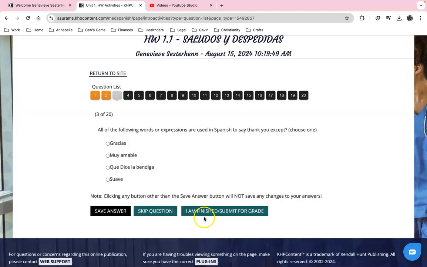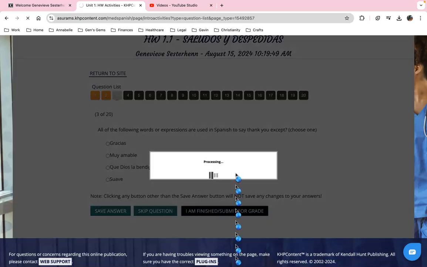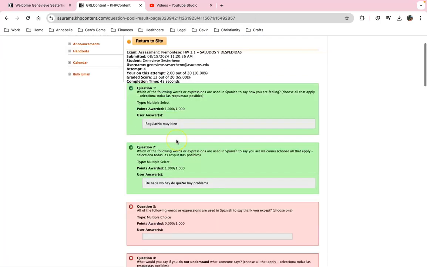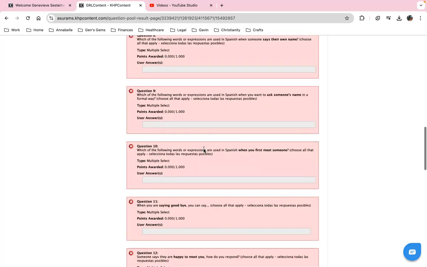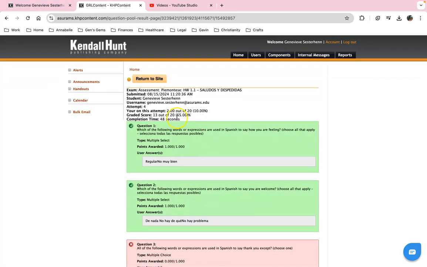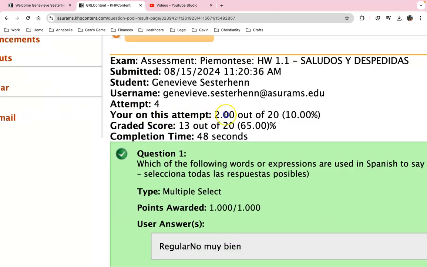Okay. So let's say I do all the questions again. Let's see if I got it right that time. I do think that those were in a different order, unless I just don't remember it was 2 and not 3. So I got that one right that time, and so on. So again, you can see what you got right and what you got wrong. It says you're on this attempt 2 out of 20. Okay. Graded score 13 out of 20, 65%, completion time.